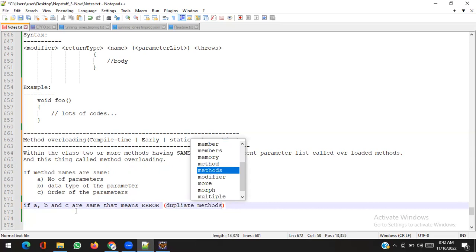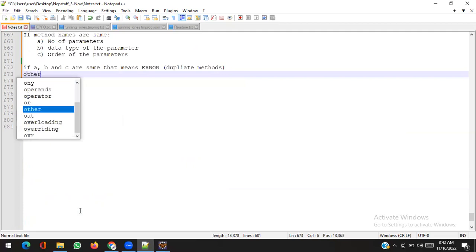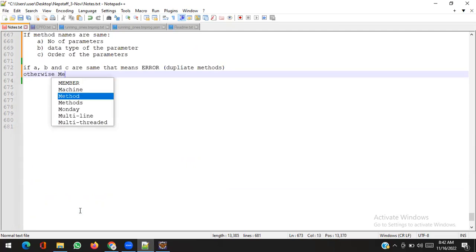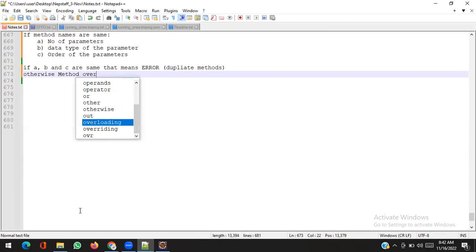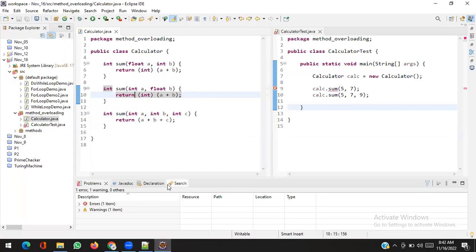Okay? Yes or no? If either A, B or C is different, then that means method overloading. You people don't speak. Yes or no? Yes.